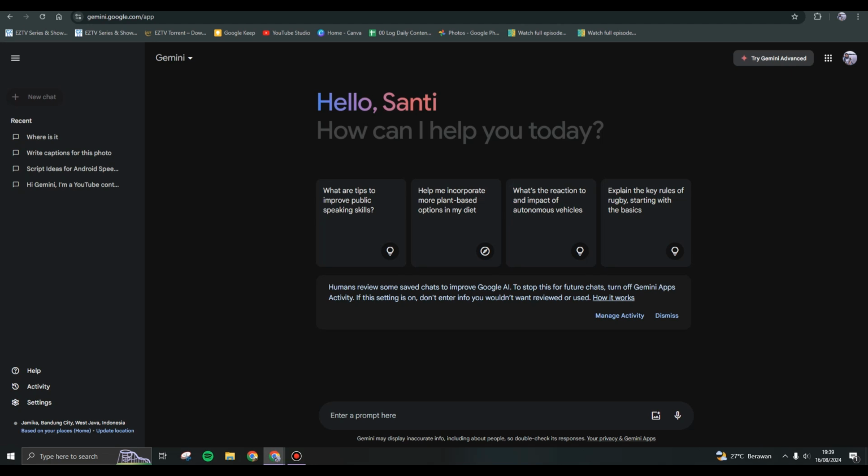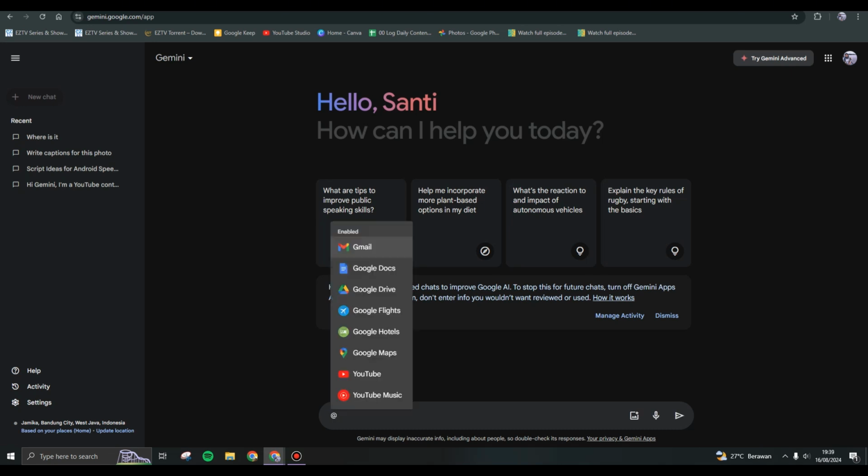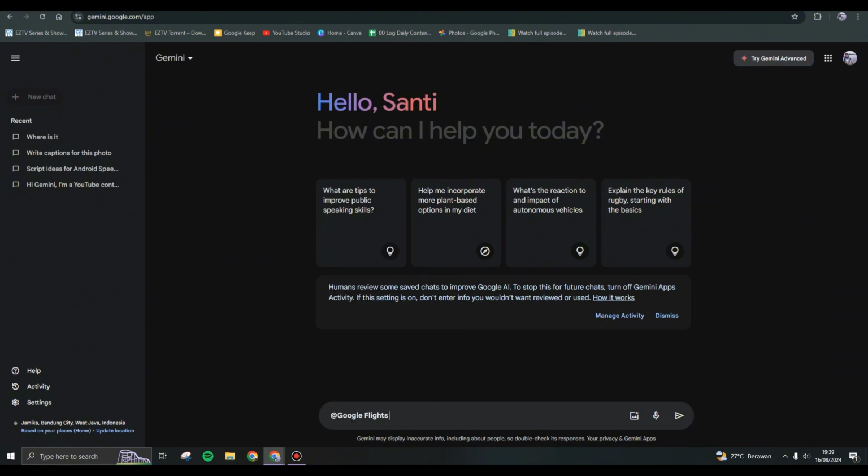So in here, what you need to do is just open Gemini on your phone or maybe on your browser like this. And then here you can just click on this, enter a prompt, and then just use the add symbol to mention the extension, and it will show up like this. For example, I'm going to choose Google Flights and write the task.